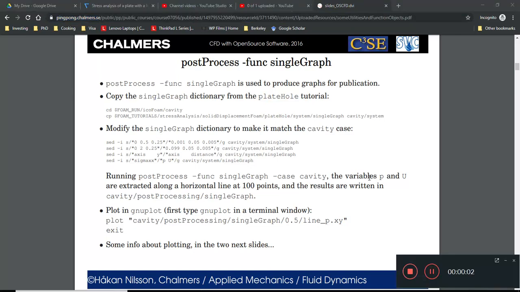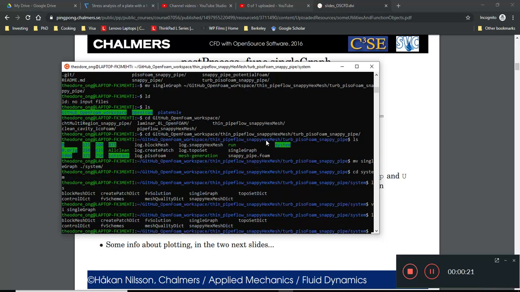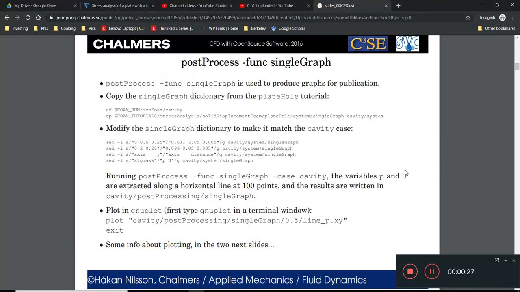So welcome back, guys, to OpenFOAM. Today, we'll continue our discussion. In the last video, we were talking about the sed function and how we copied the singleGraph dictionary over into our turbulent pipe, the snappyHexMesh pipe file. So again, this is where the singleGraph is.